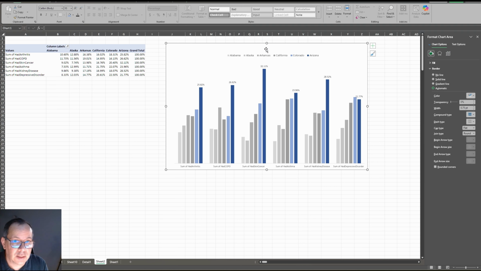But to stay on topic, now all we need to do here is add a chart title. This chart title can be something descriptive of what we're actually showing. And we can say Colorado and Arizona have higher rates of diagnosis or of health issues.